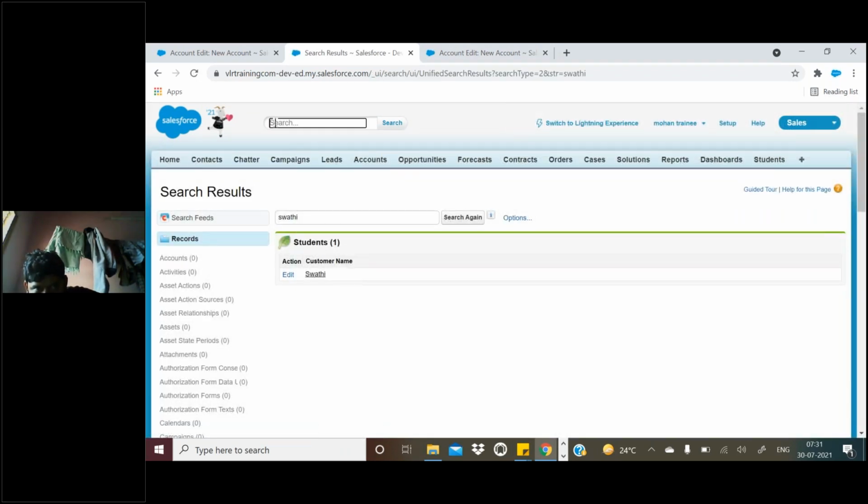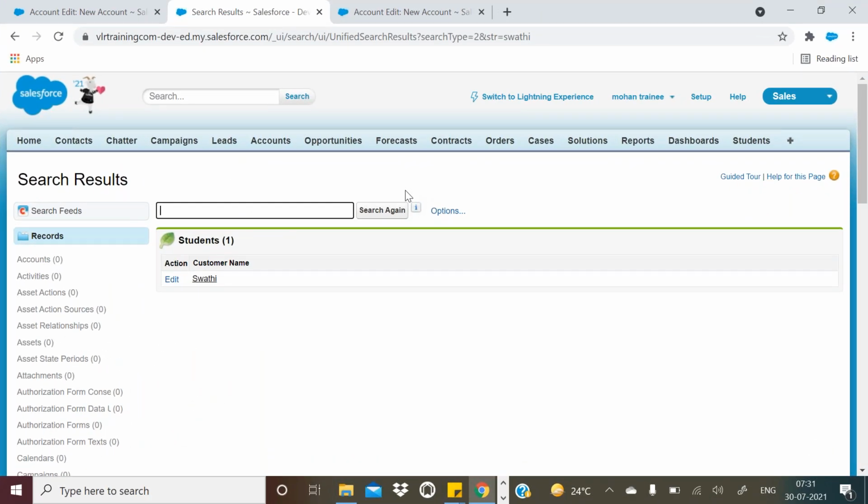This global search is only to search data. Data means records. So now you understand, right? Records on standard objects and custom objects, whatever records you have created, those are called data or records. You can search like this, but it is not the right approach, because 10 Swatis or 100 Swatis could be in that institute, so they might get confused. That is one use case.